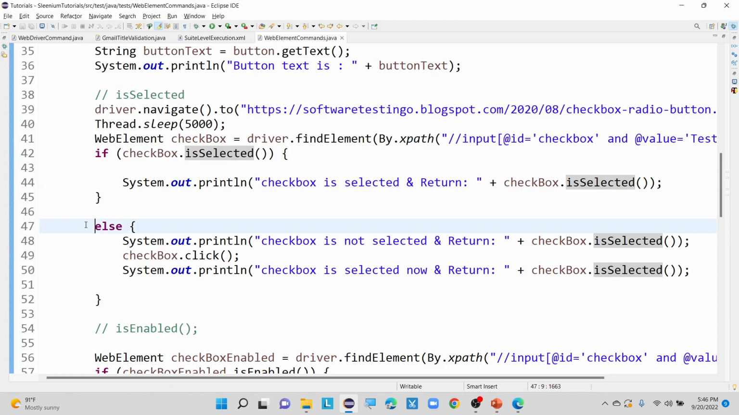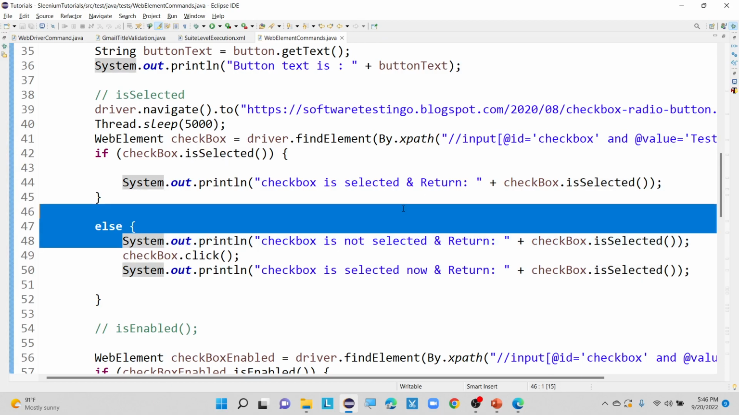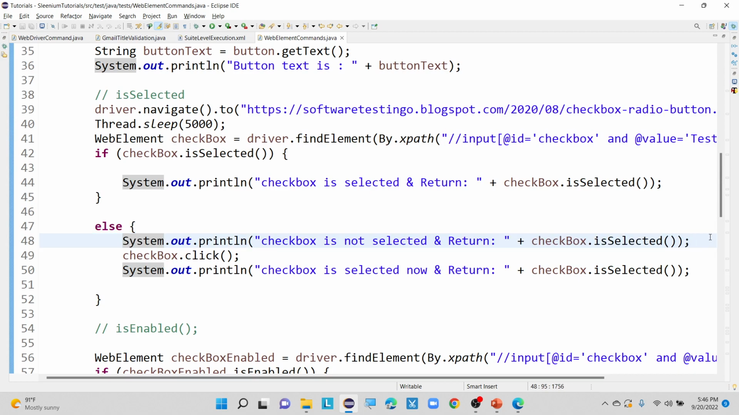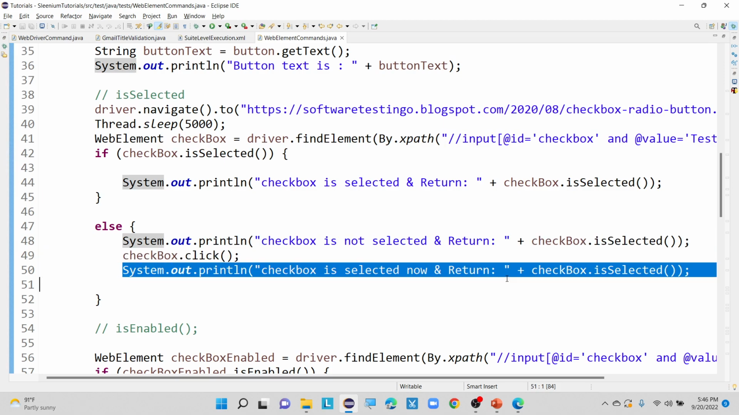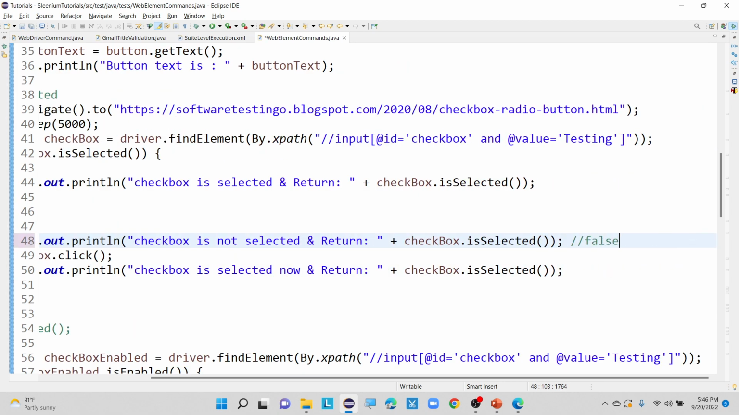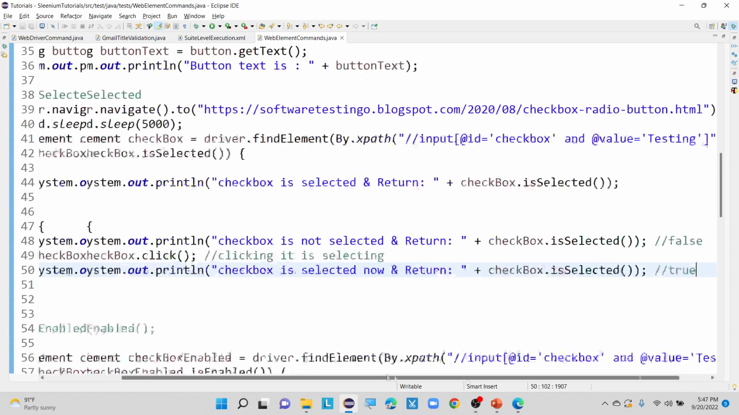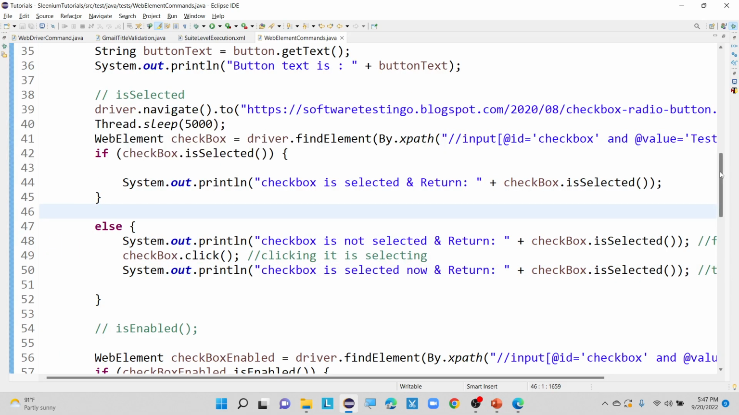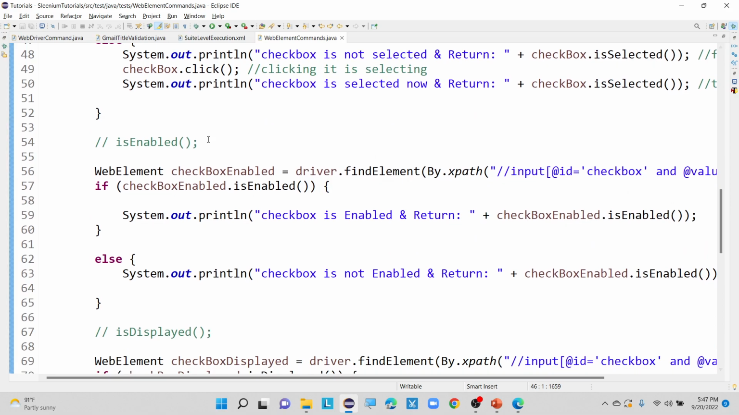So now it moved to the else block, where it checks whether the element is selected or not. If it is not selected, I click to select that particular web element. After that I check one more time with the help of the isSelected method. It returns false the first time, then it clicks, meaning it selects. After that it returns true, because now the element is selected after clicking. Now I am going to show you how this is working.